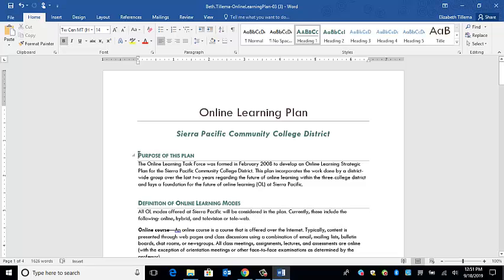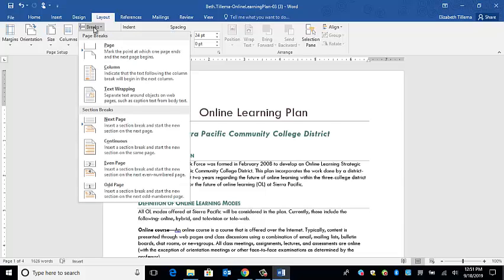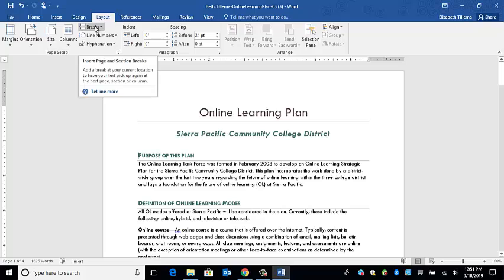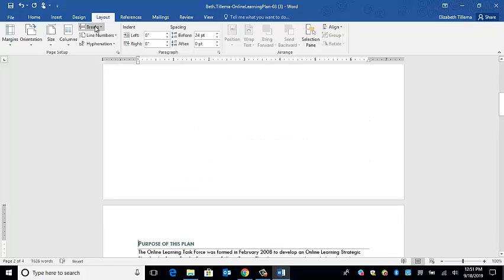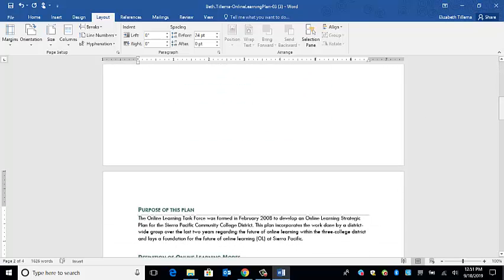Now, once I am here, I'm going to insert what's called a page break. Now I can go to my layout tab right here, and I can see here are my breaks. I pull this arrow down, and here is a page break. But there's a shortcut to putting in a page break. If you press Control and the Enter key, it automatically puts in a page break, and it shifts purpose of this plan down to the second page.